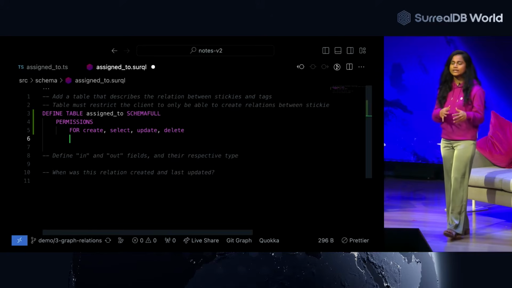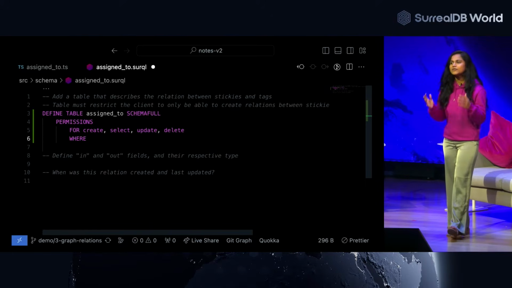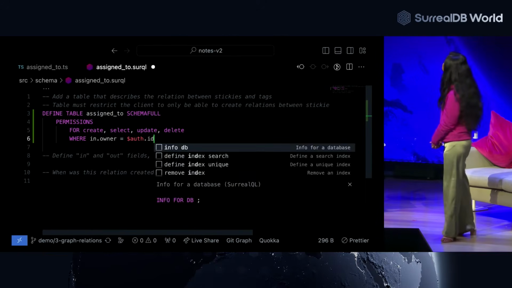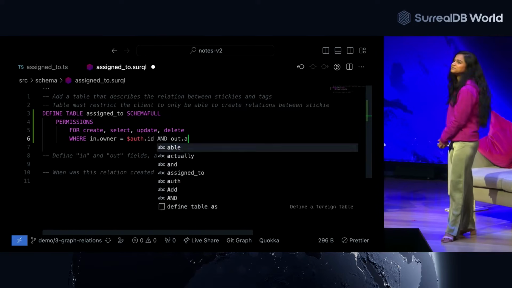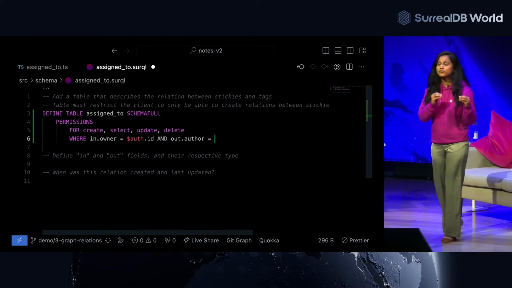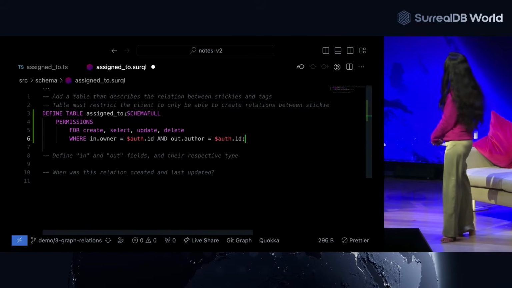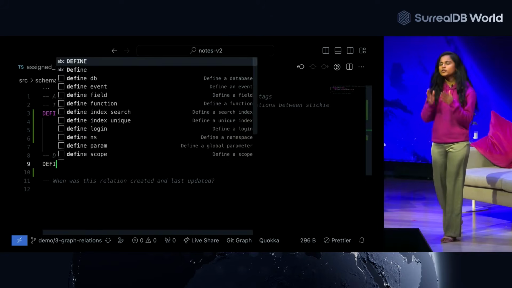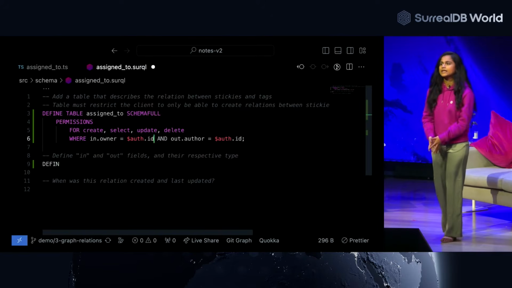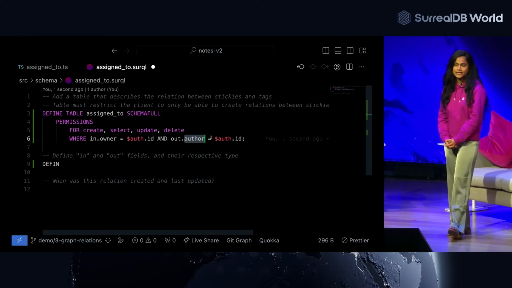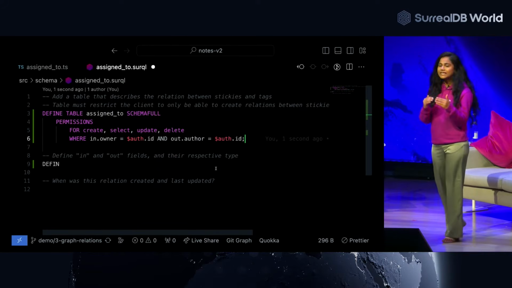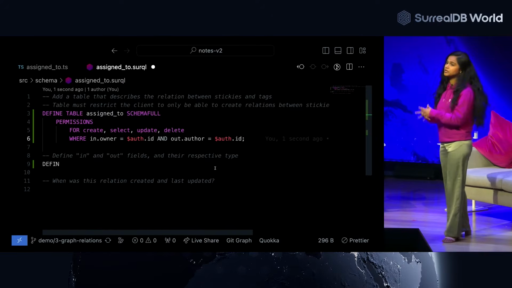The in and out fields store record IDs, which then represent the record as a whole. This is really powerful. Let's see why. As we can directly select fields from that remote document. Here we ensure that the owner of the tag represented by the in field is the authenticated user, and we do the same for the author of the sticky represented by the out field. For you to notice is the in field and the out field and things that they represent here.